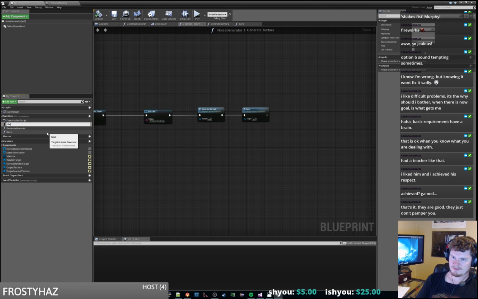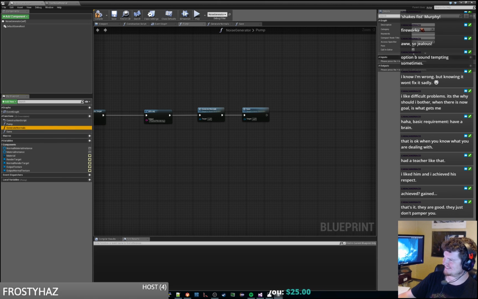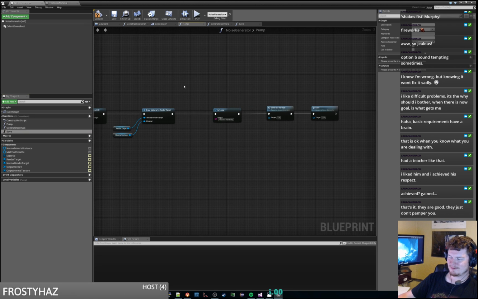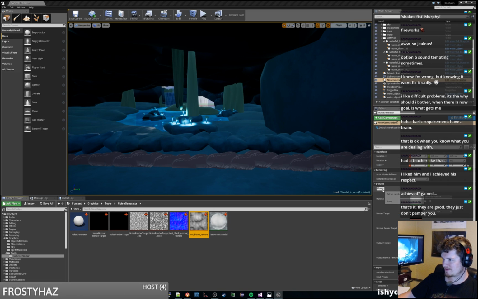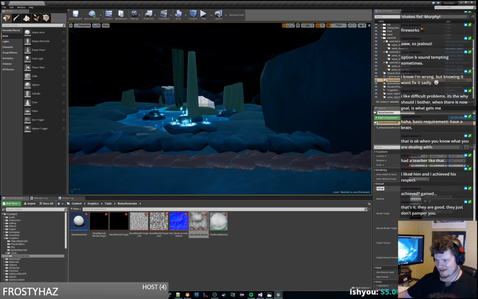Let's just call this generate. We'll just call it pump, and it'll do things for us. So all you do is keep clicking pump, just click that a couple times, and it'll render out stuff.